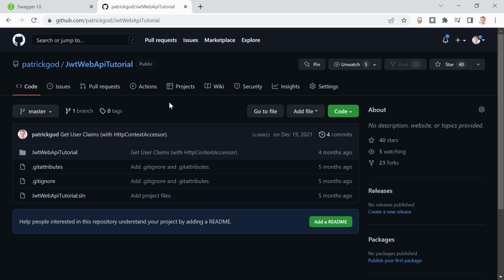So this is the GitHub repository, JWT Web API tutorial. Again, here we will see something about logging in a user, registering a user, and creating a JSON Web Token, and also adding roles to that token. But now in this little tutorial, we will add refresh tokens and make use of them.